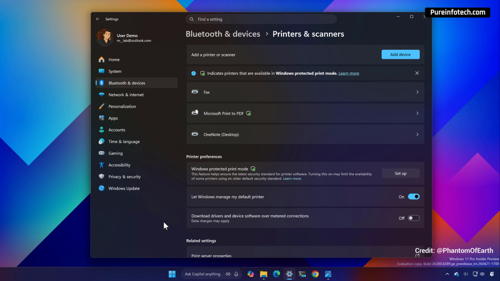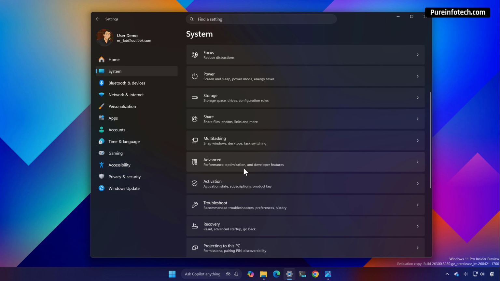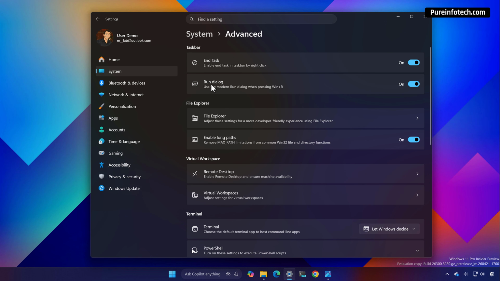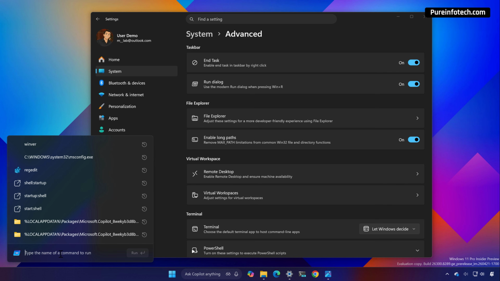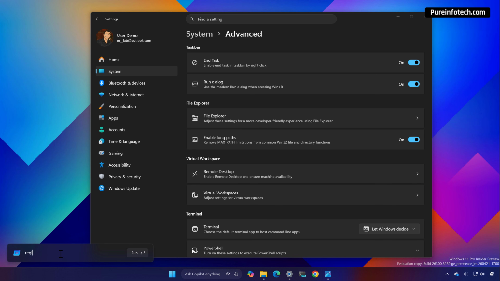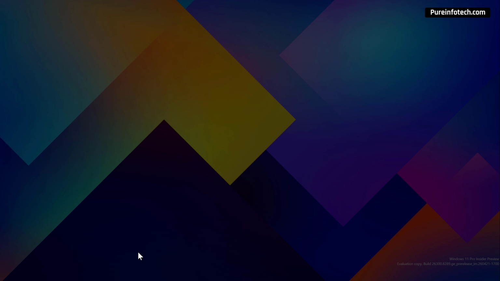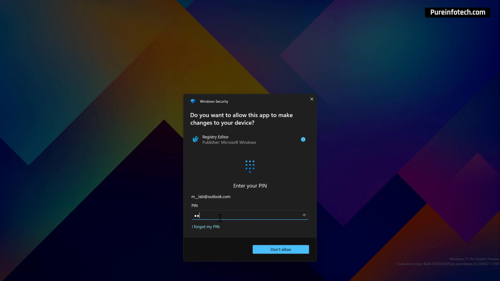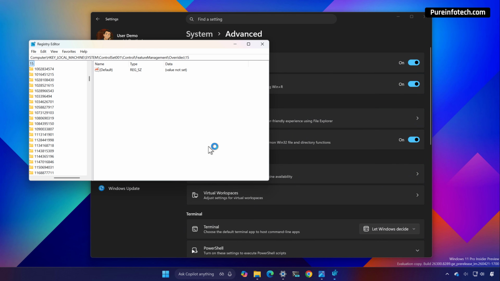One thing that Microsoft did not mention is that the new Run dialog is already available in the operating system. So now if we go to the system section and then if we go to advanced, you're going to find this new run dialog option. When you turn it on, that will replace the legacy run command. So now if we use the Windows R shortcut, we're going to see the new experience for the run dialog. And from here, you can just type your command to access an app or a specific feature.